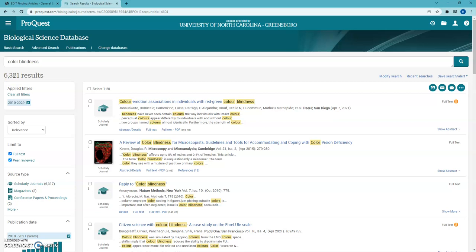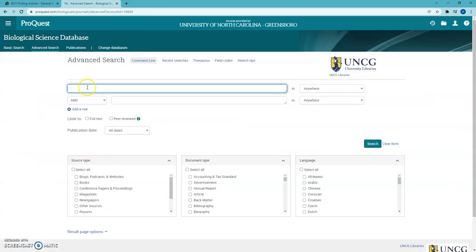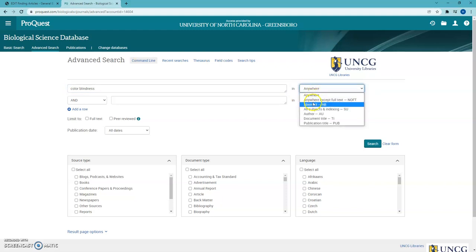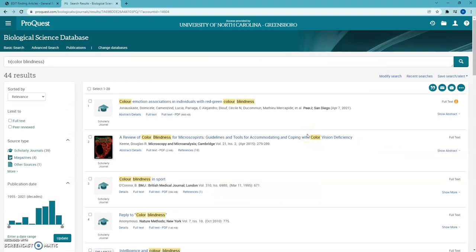So we might want to consider a more advanced search. So let's select the Advanced Search tab near the top of the screen. So instead of searching for color blindness anywhere, I can actually select in this advanced search to find it as the author, which doesn't make any sense, only in the abstract, or maybe the document title, because that would let me know immediately that the article is definitely about color blindness. So by performing that advanced search and changing it to color blindness in the title, I dropped from over 6,000 results to 44 results. And you can see color blindness is in each one of these titles.